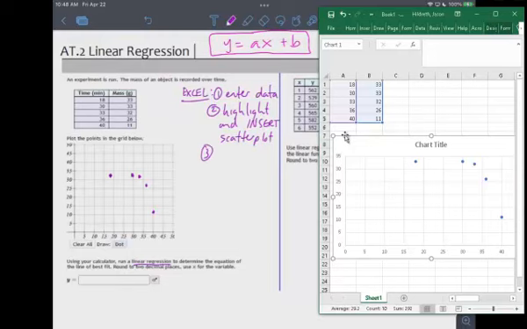Once you do that, you're then going to right-click on one of those points. And then you're going to choose Add Trendline. And when you do that, you're going to select what kind of trendline you want. You want a linear equation. And you're going to go ahead and check the box that says Display Equation. So that's your next step.